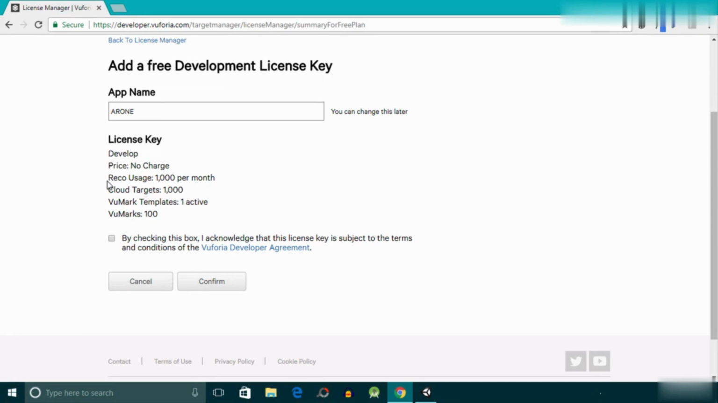And below the price, we have the Reco usage, cloud target, VuMark templates and VuMarks options. You do not need to worry about these four options, at least for the first AR application. I will explain the meaning of these four parameters once we complete our first application, because for understanding these parameters, you should first understand how Vuforia stores and detects image targets.